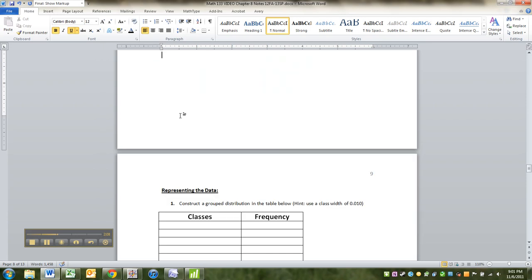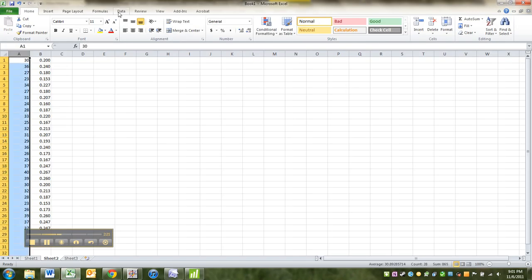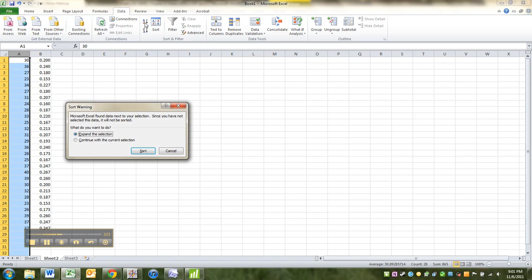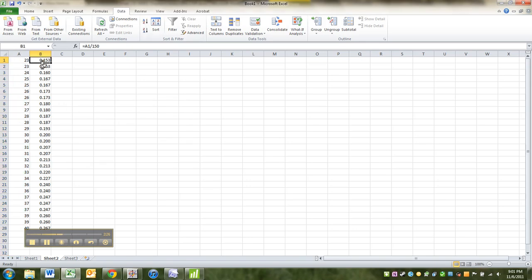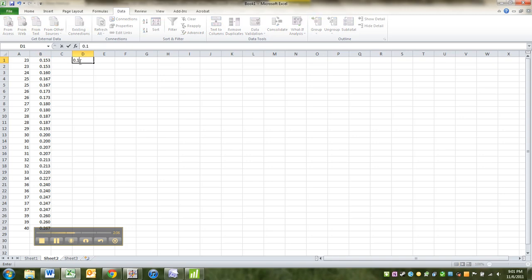So the lowest value we have looks like 0.153, and the highest value, I have this in an Excel spreadsheet, so the lowest we have is 0.153. The highest we had was 0.267. So it said to make classes for that. Well, that's not going to be too hard to do. So we just say 0.15 to 0.159. And then 0.16 to 0.169 and so on.